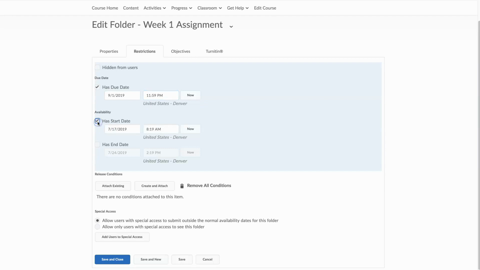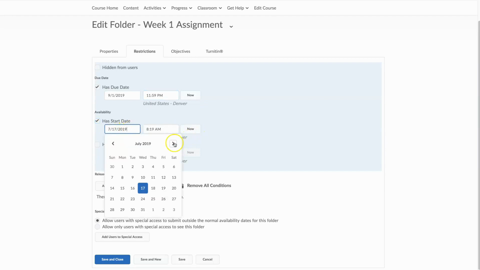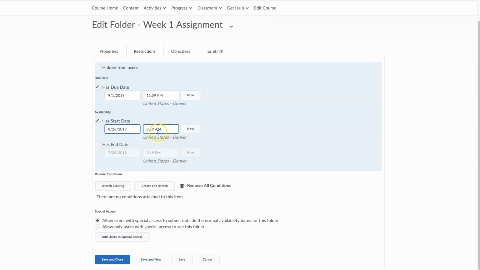Now, start date is when they will be able to start submitting their assignments. And let's say August 26th. We'll give them some time to get started on that. So 8 a.m. And end date. Everything will still be visible, but they will no longer be able to submit if you click end date.